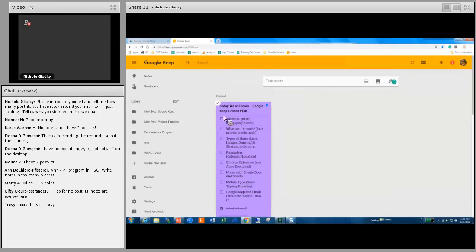Where can you get Google Keep? I showed you one place over here in that Google Apps section, but you can also type in keep.google.com, and you can get the Chrome app, and you can get the tablet and iPhone or mobile phone apps as well, and I'll send you the links to those. So what are the tools? I gave you a quick tour of the tools, so I'm done with that. And types of notes, I'm going to do that in just a second.